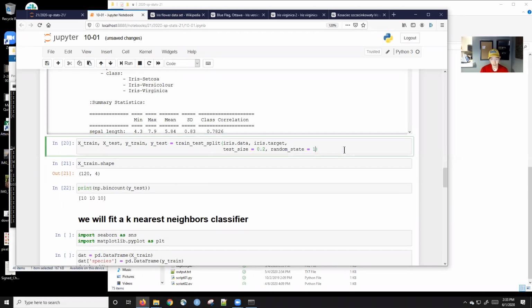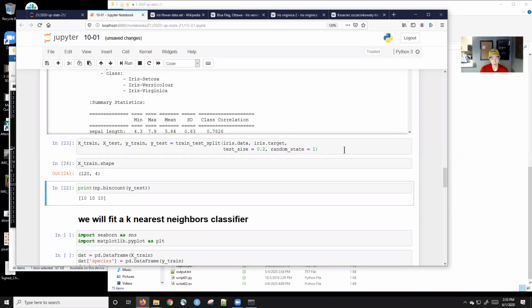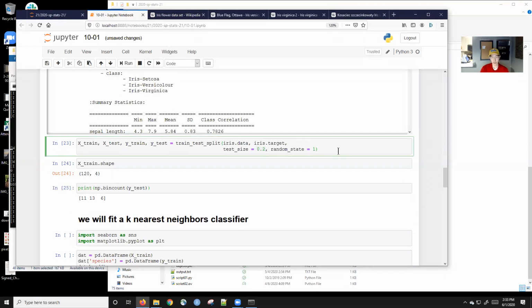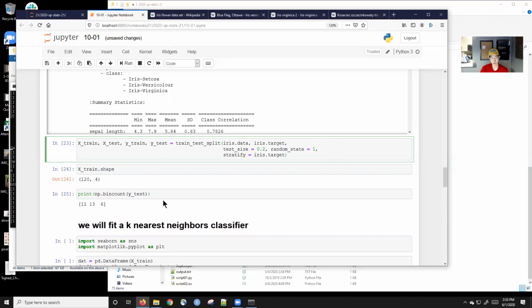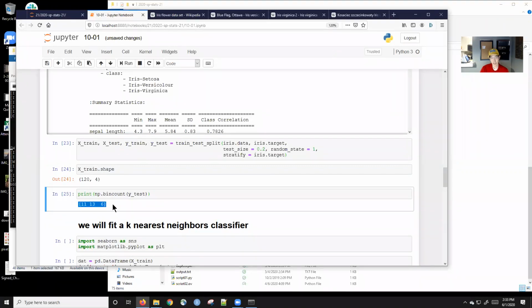Now, if I got rid of that line, because the test data is 20%, we'd still have 120 training rows, but the classes would not be even. I would not necessarily get 10, 10, and 10. Here I get 11, 13, and 6. So the stratify option ensures that there will be 10 of each class in the test data, which is a desirable feature for us.